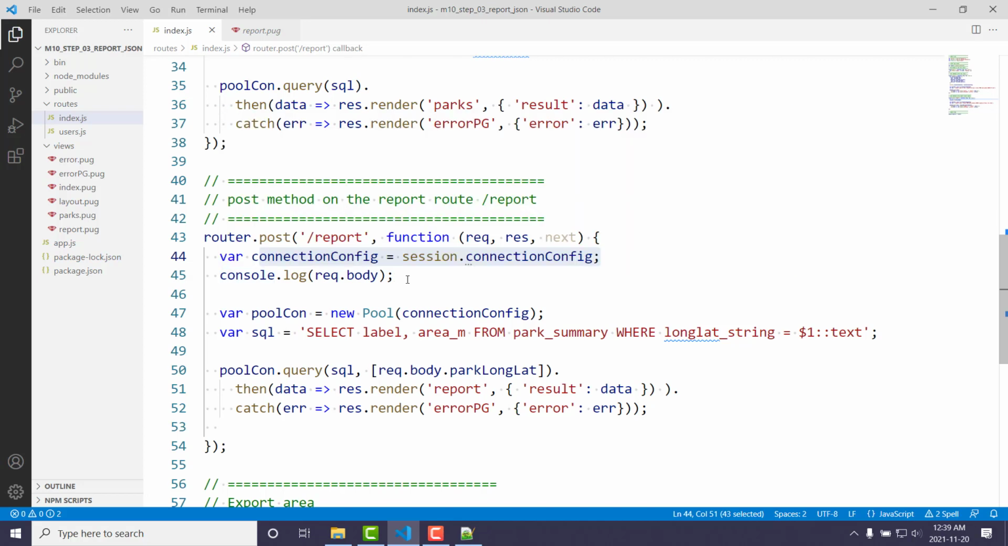Print out for debugging purposes what they sent over. Make a new connection. Run this query. Before we query, swap in the parameters. If it's good, render the report page. If it's bad, render the error page. So that's enough to have a back-end route. We could have some bugs in here, or we can have some bugs on the front end.